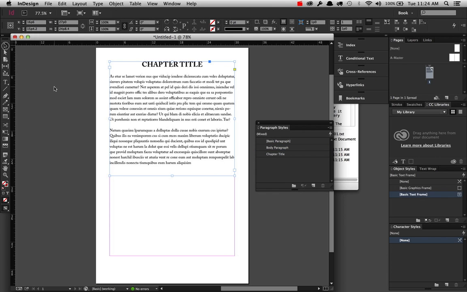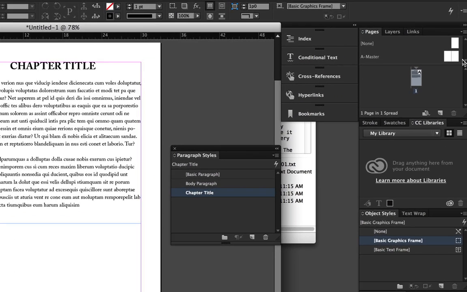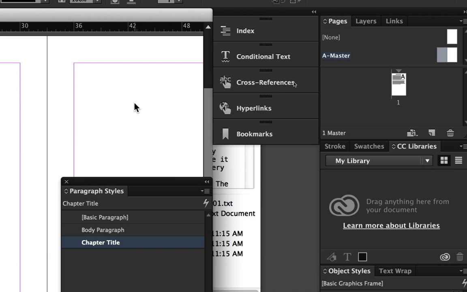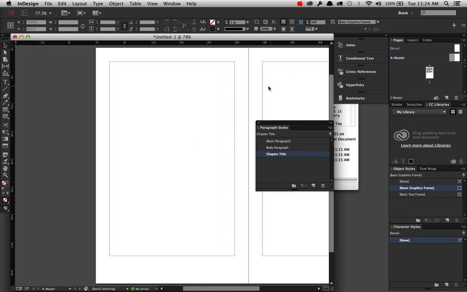Next thing we want to do in our style source is we want to set up our master pages. So in our pages palette, we want to come over here. We actually want to set up our master pages. So I'm going to double click to edit the A master page. And here's what we're going to do. For our particular book, we're going to set up two elements in our master pages. We're going to set up a running header, and we're going to set up page numbers or folios. We're going to set both of those up into the A master.